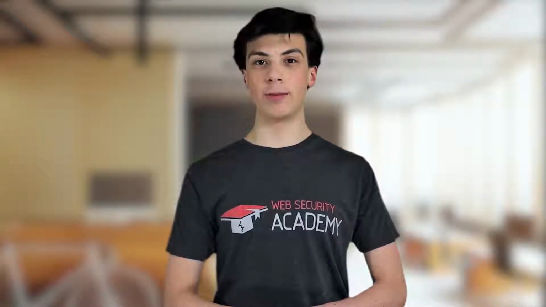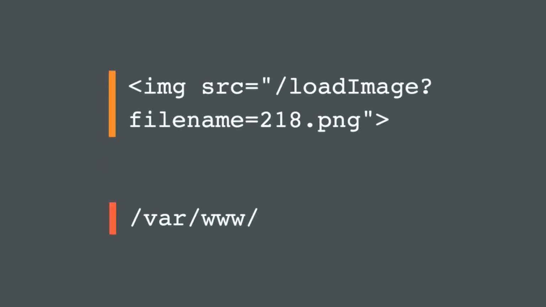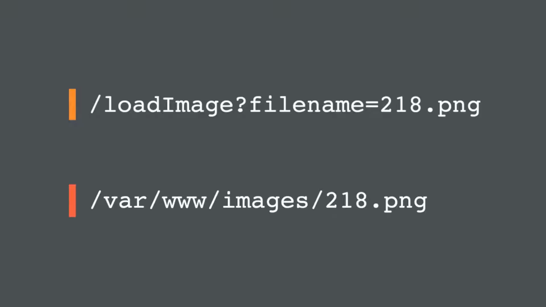Consider a shopping application that displays images of items for sale. Images are loaded via some HTML, like this. The load image URL takes a file name parameter and returns the contents of the specified file. The image files themselves are stored on a disk in this location. To return an image, the application appends the requested file name to the base directory and uses a file system API to read the contents of the file. So, for this request, the application reads from this file path.